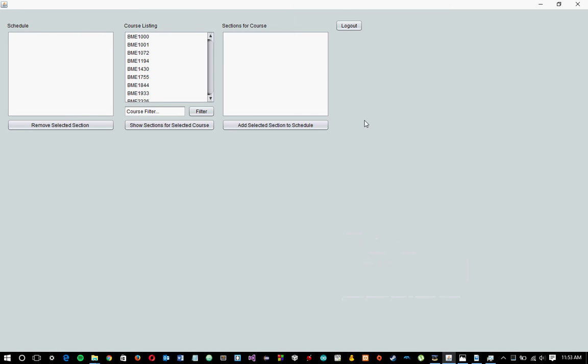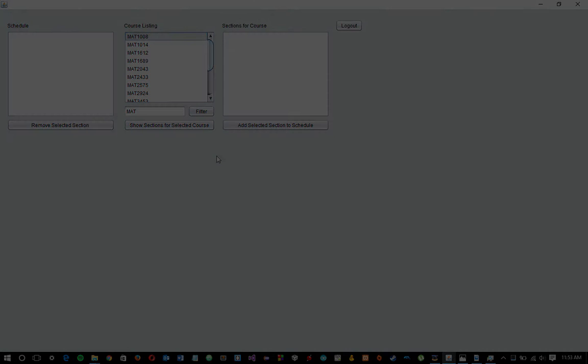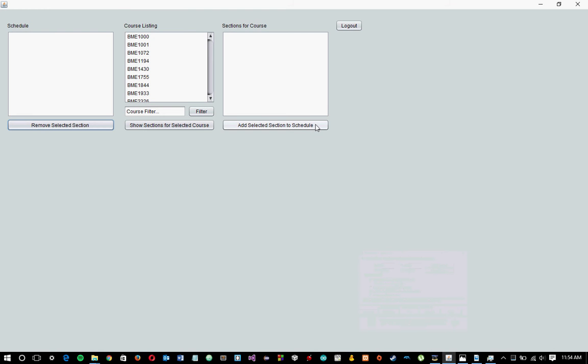Our first use case for students is to filter courses by name. Let's add a filter. All courses are listed. Let's look for some math sections. Okay, those courses are listed. Our second and third use cases are to view the courses and to view the sections for the course. After we filter for math, we can choose Math 108 and show the sections for that course, or 2043. The next logical use case is to add sections to our schedule.